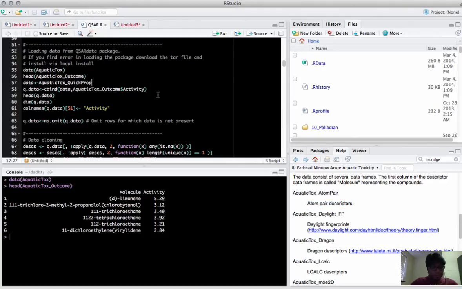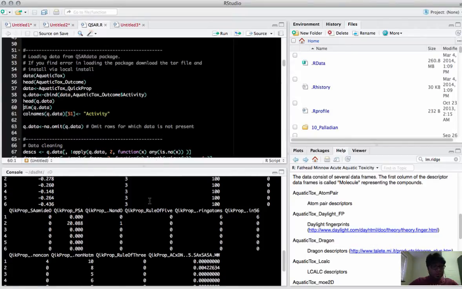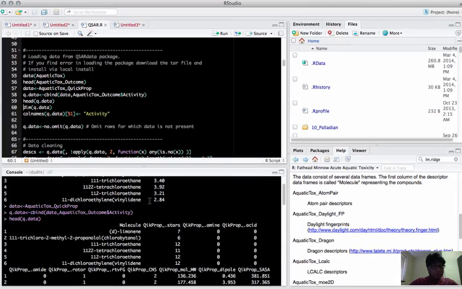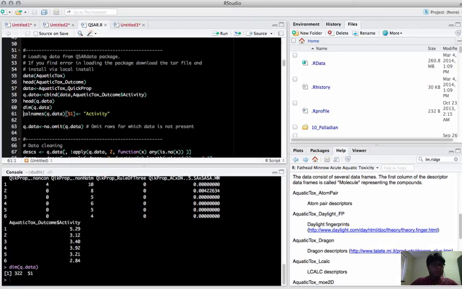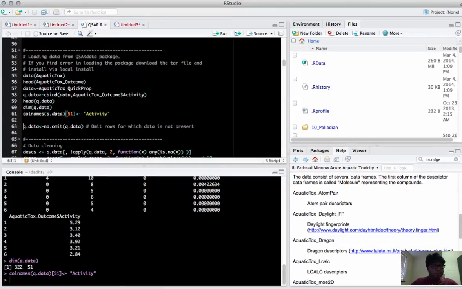So I put it into R, and then I make a data frame of the activity along with the descriptors, and you can see the headers. All these are the properties of the molecules, and I just used a data frame to add the activity column to it. You can see the dimensions are 322 molecules and 51 columns. I want to change the name of the 51st column to activity, and this actually changes the activity column name to activity.